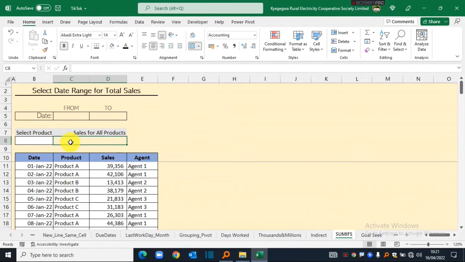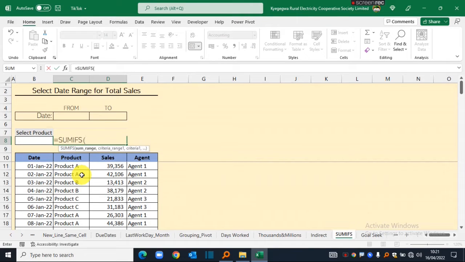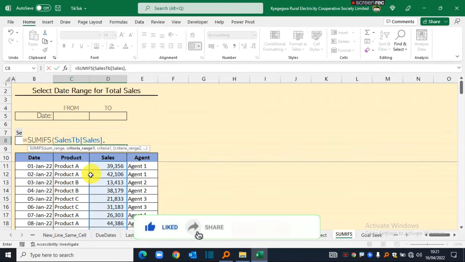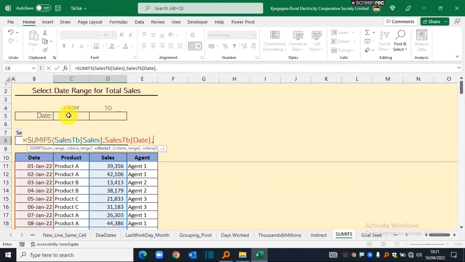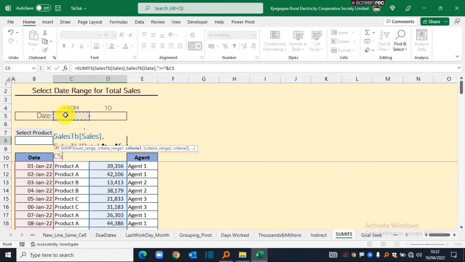We shall head over to our results cell and start typing equals SUMIFS, open brackets. The sum range is of course our sales column, comma. The criteria range, we are looking at the date, comma. For the criteria, because we want to specify the date that will be punched in cell C5 over here, we shall open quotes. Then we say greater or equals, close quotes. Let's add an ampersand and then select our cell where the date will be punched, comma.